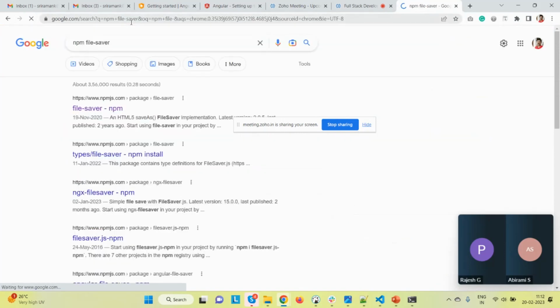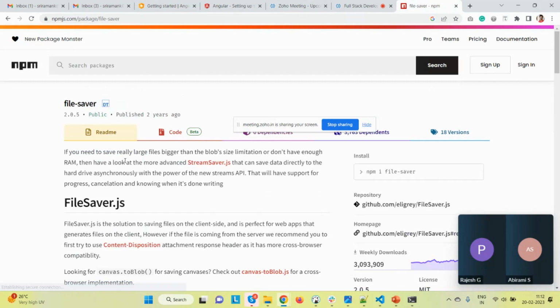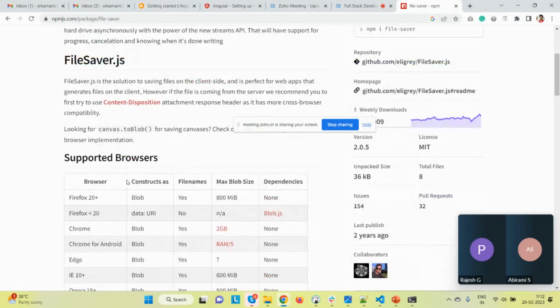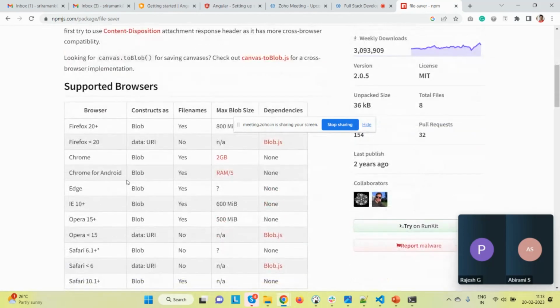This package, if you see, is highly used, with 3 million downloads per week. This is a common package we generally use because we want to save a file locally onto our local system. So this will help us save that file in the local system. That is the advantage of all this.